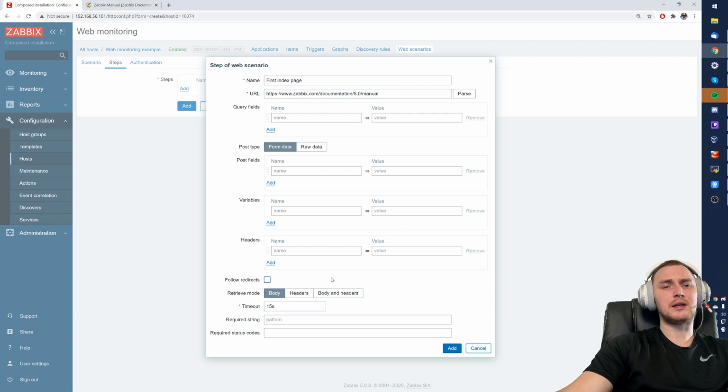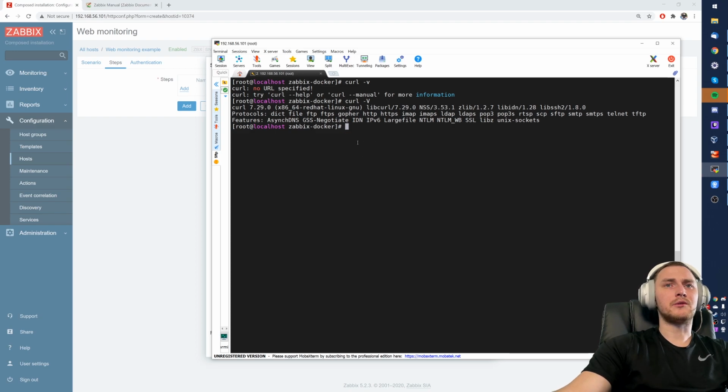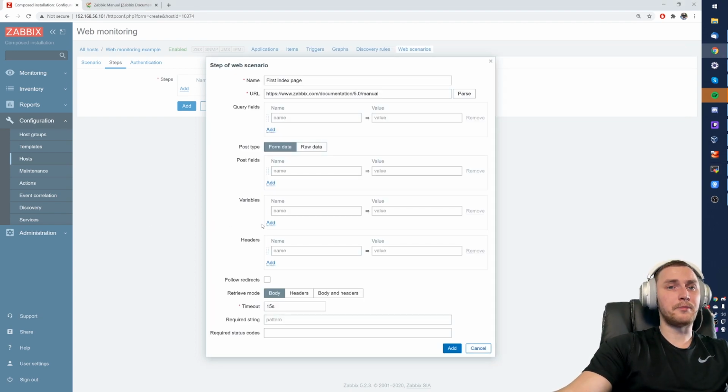Retrieve mode: do you want to get the full body or just the headers of the response, or both the body and the headers? It's the same configuration that you can apply in a curl request in your CLI when you're checking some sort of web page. The timeout, well, pretty simple, right? What will be the timeout for this check?